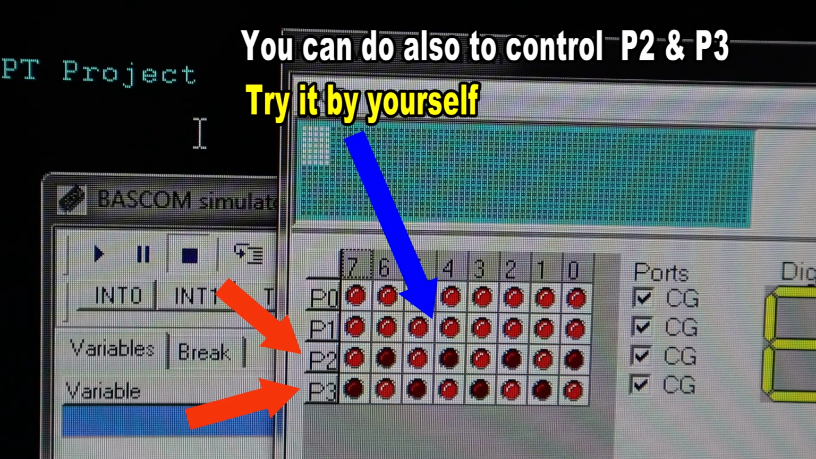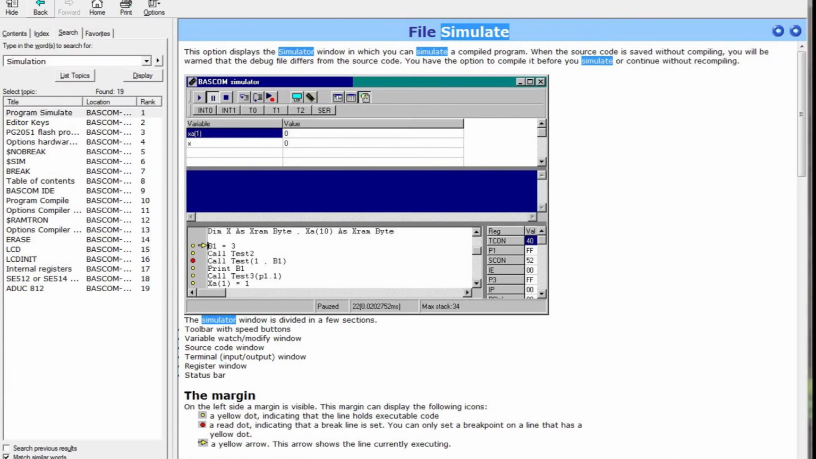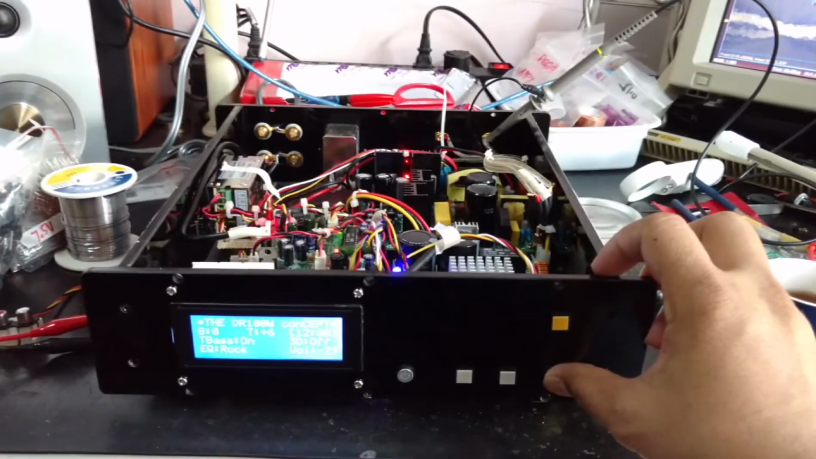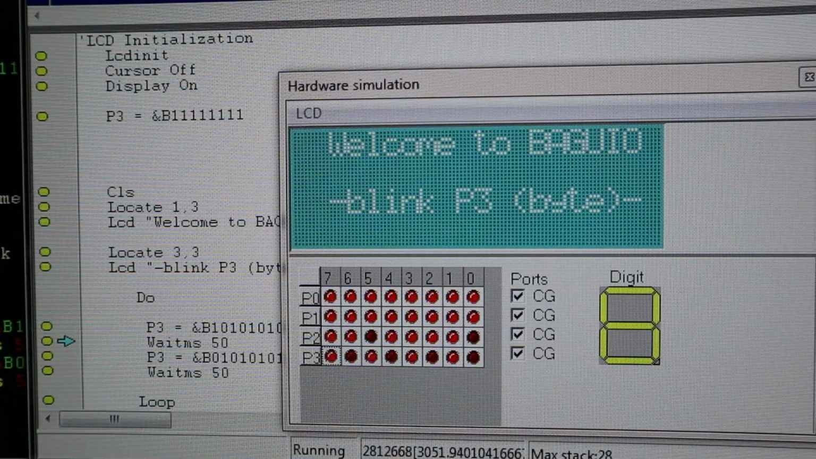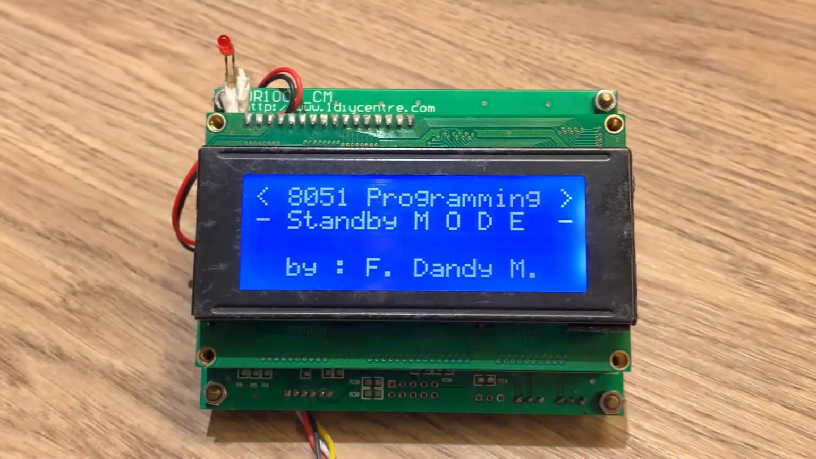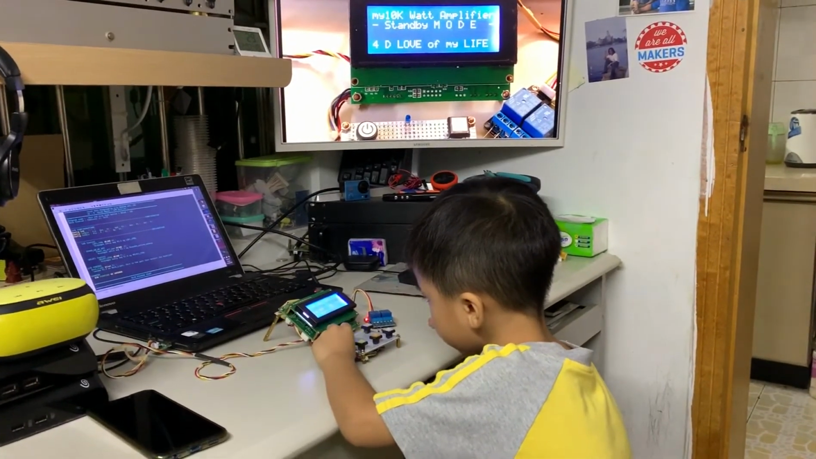Well guys, this is going to be the end of episode 2. I hope you learned from it. If you would like to know more about simulation, the BASCOM reference manual will tell you more about simulation and how to use it effectively. For now, stay tuned to this channel for episode 3 as it's on the way. It's the adventure with a 20x4 LCD, the human-machine interface.